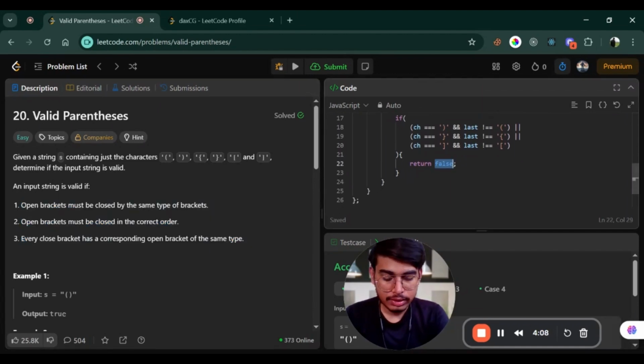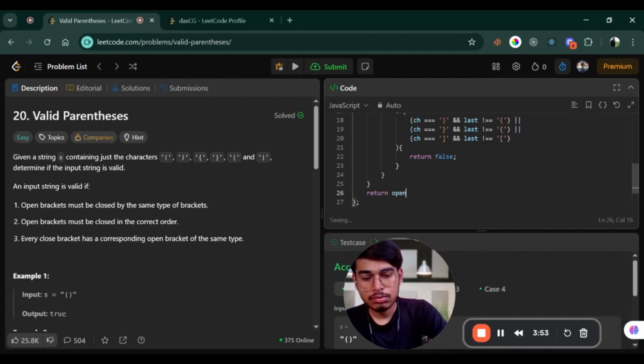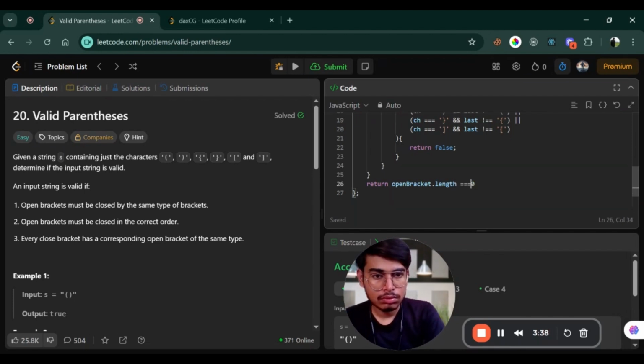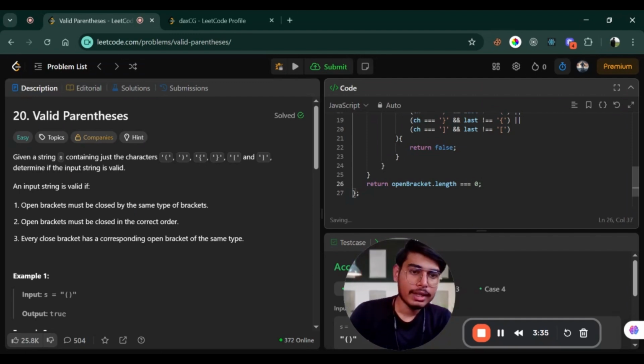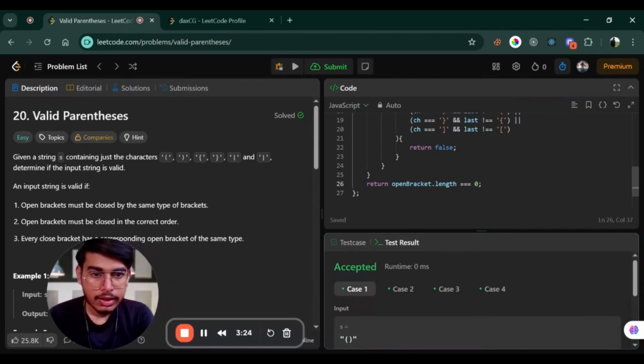false. Then we still have to remember one main thing: we have to return true. So return open bracket dot length is equal to 0. So here you can see that our code is accepted and every case is working.